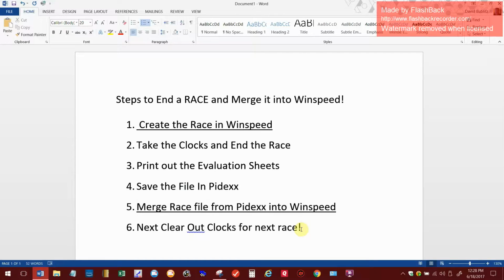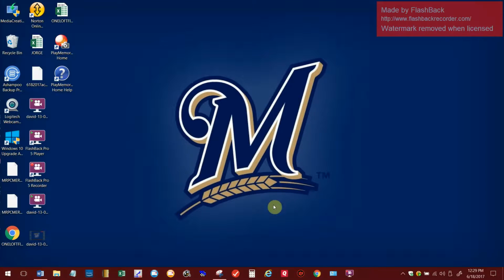So the first thing we're going to do is create the race into Winspeed. Now we got a race going this week for our club. It was at Blue Earth, Minnesota. The birds went up at 6 o'clock and 6:30. So let's go into Winspeed now and create that.